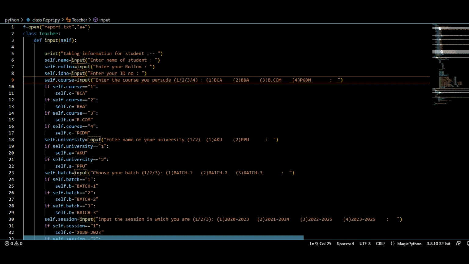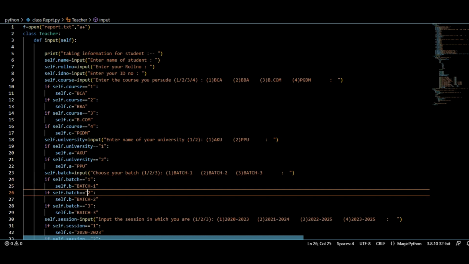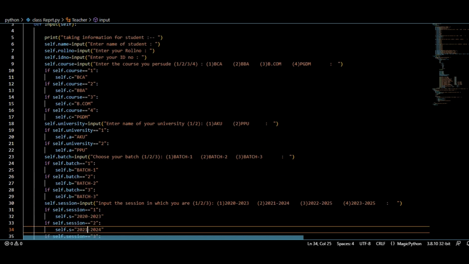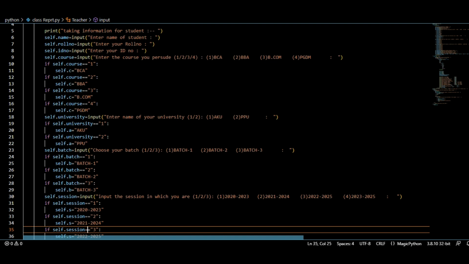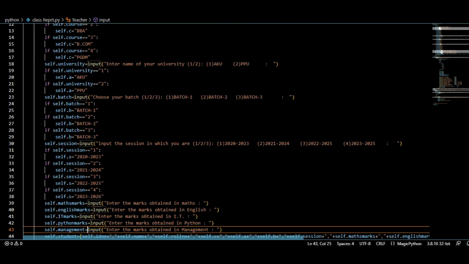course. There is an option where we just have to input the number, that is whether 1, 2, 3 or 4. If we put 1, then it is already assigned that 1 is BCA, so the BCA course is assigned for that student. Next is university, whether AKU or PPU. Just like the course, we have to insert whether 1 or 2. In batch, 1, 2 or 3. In session, whether 2020 to 2023, 2021 to 2024, just like this till 2026.